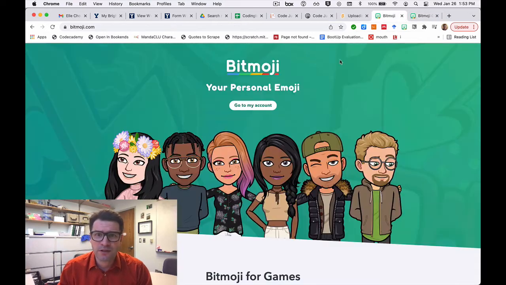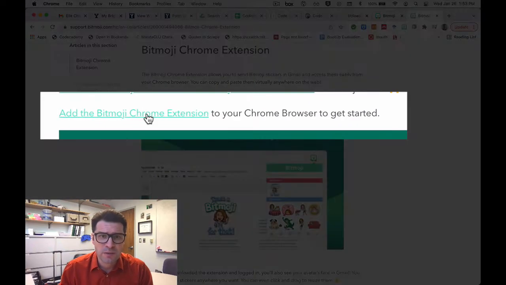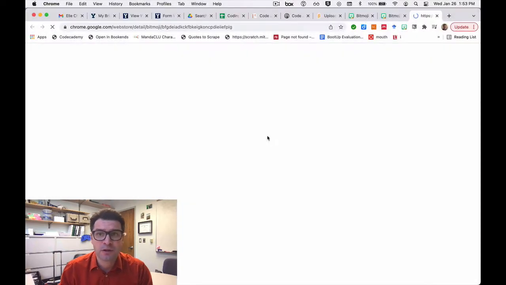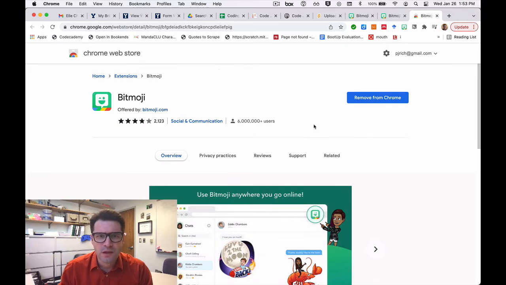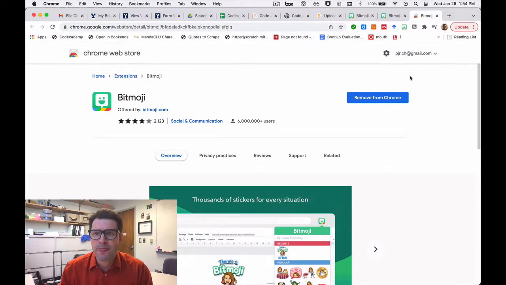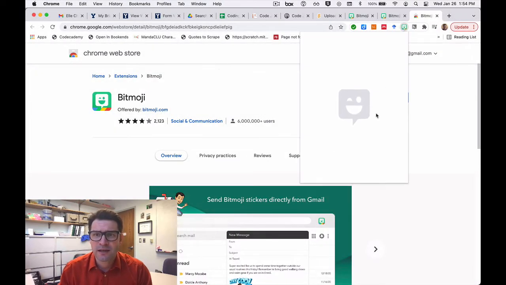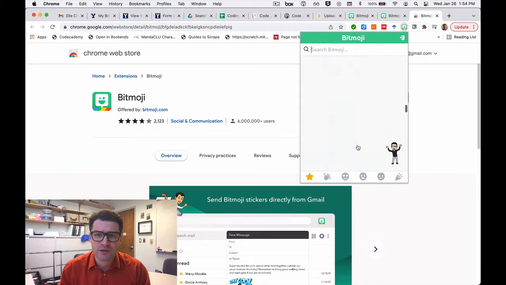So the first thing you're gonna need to do is go to bitmoji.com and sign up for an account. Once you've signed up for an account, the way that I get these stickers is I go to the Bitmoji Chrome extension. If you just Google Bitmoji Chrome extension, you'll get this page, and there's the link to add Bitmoji Chrome extension. You can go ahead and add it. You can see I already have added it on mine because it says remove from Chrome instead of add to Chrome. Once you've done that, you'll see up in Chrome, you've got a little sticker up here in the upper right-hand corner.